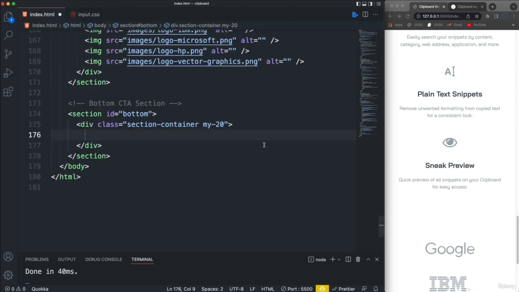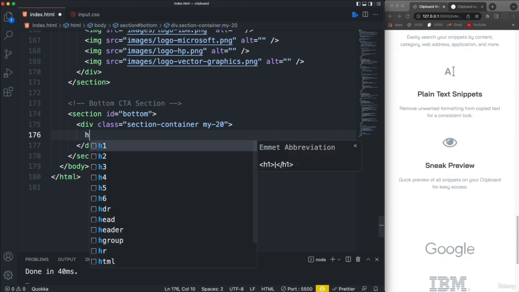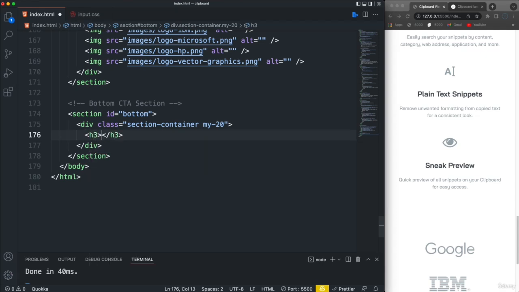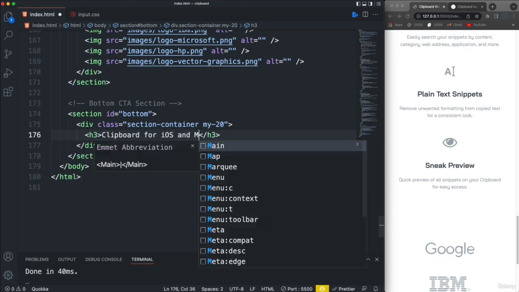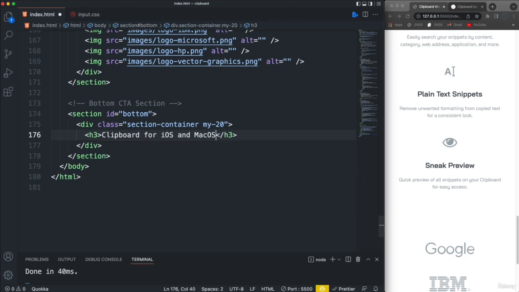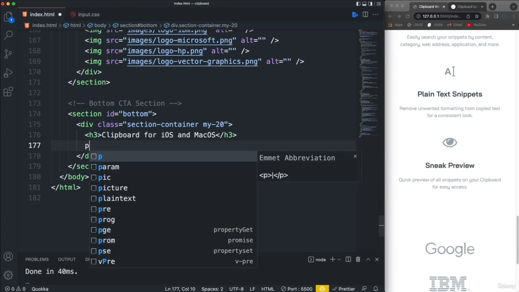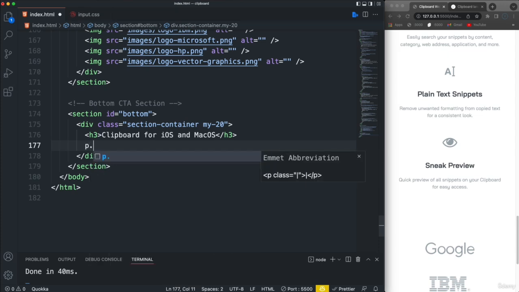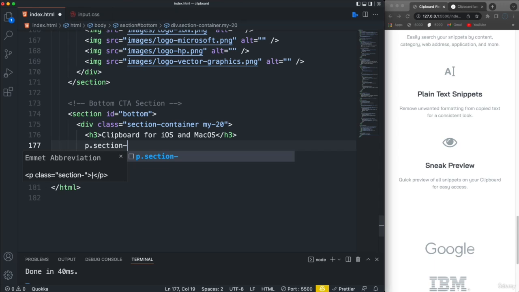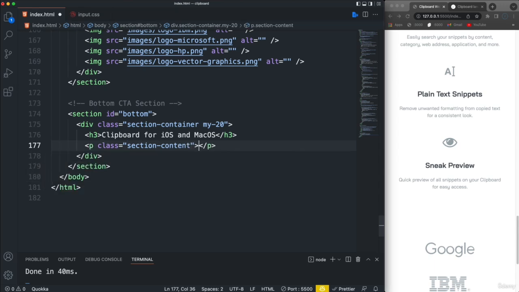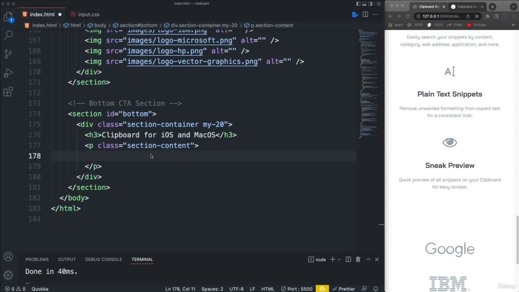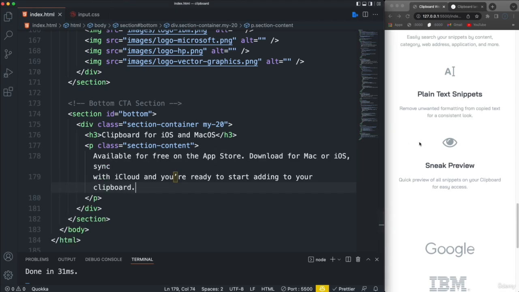Okay, so let's add in here our H3, which we don't need any classes on. We'll just say clipboard for iOS and Mac OS, and then some text and a paragraph. I believe we can use our section content class here, and then I'm just going to grab that text that we need. So let's see what that looks like.